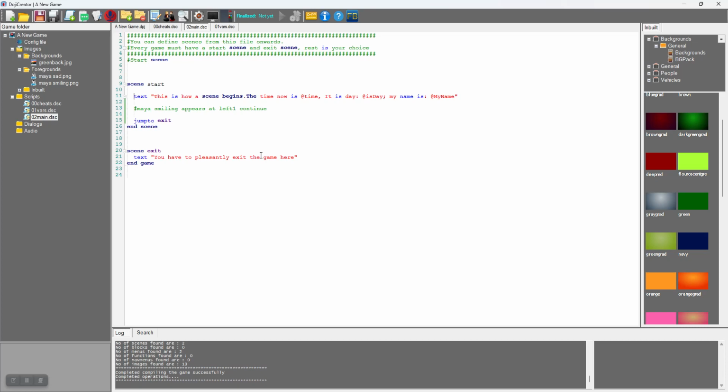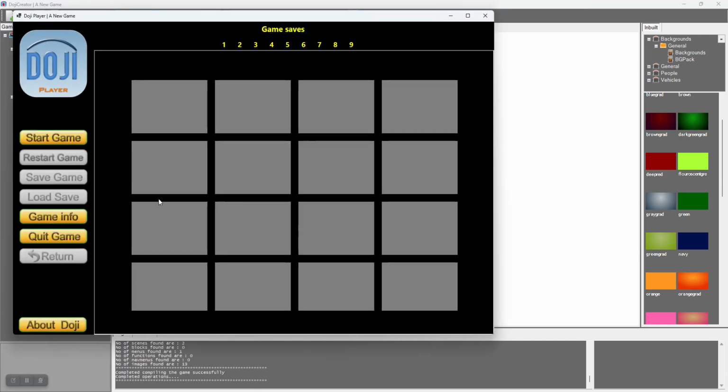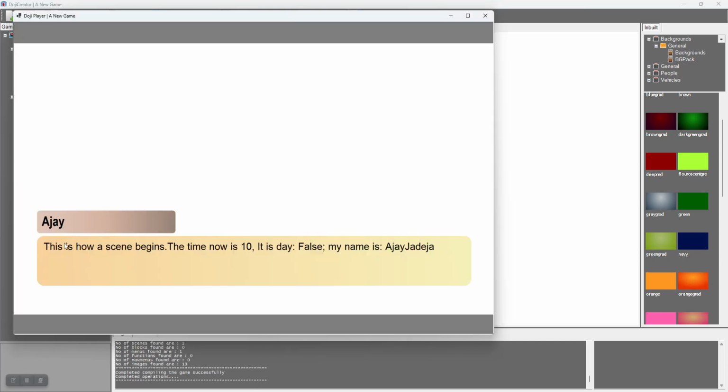So instead of text, I want this to be said or spoken by a character. Which character? Let's say Ajay. Ajay will speak this. So the difference between text and a dialogue is that for a dialogue, there is a speaker name available here. And by default, there is an image that is displayed for a speaker, the background image that you see here. You can also change this, but by default, you don't have to worry. This is how it displays.